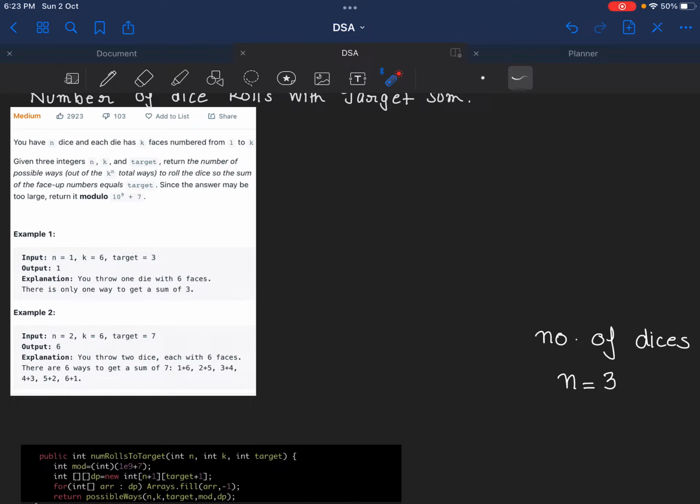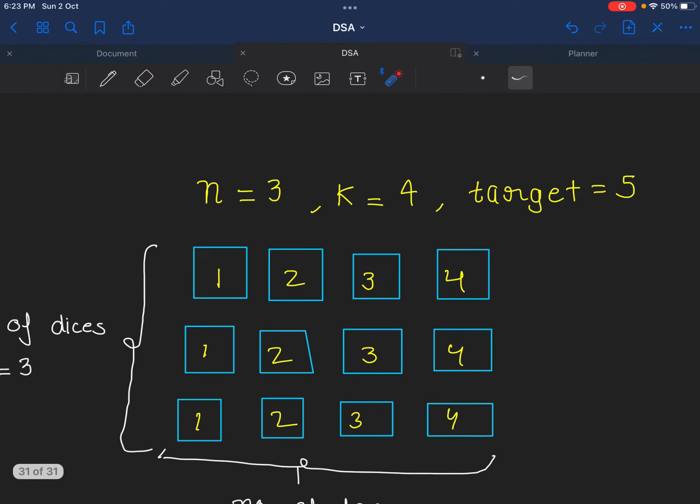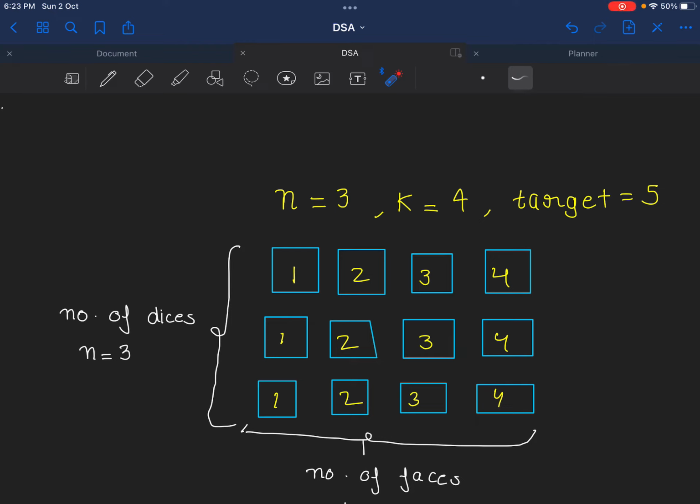But now we will look at how we can approach this problem using recursion and memoization. So let's take an example. Our dice is equal to 3. We have 3 dice and each dice has 4 faces, 1 2 3 4, and our target would be 5. So this is our 3 dice, and each dice has 4 faces.